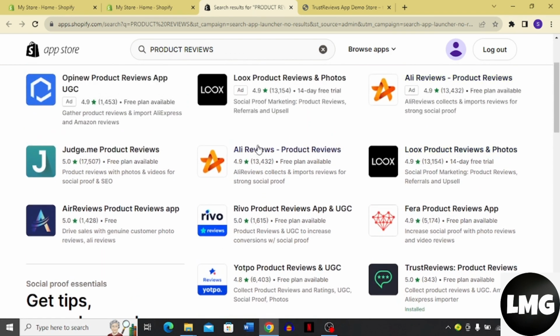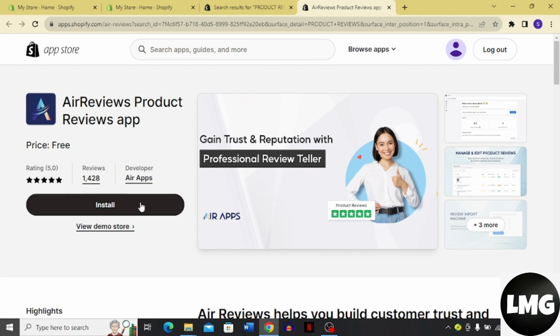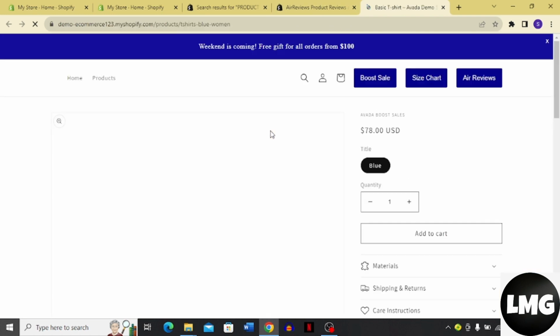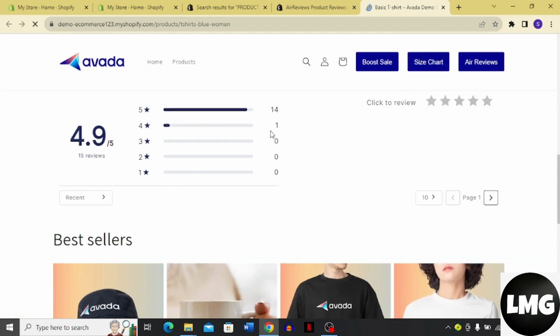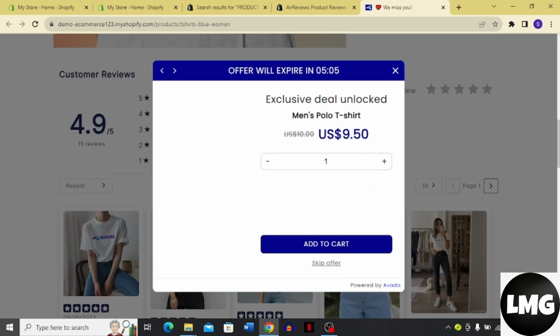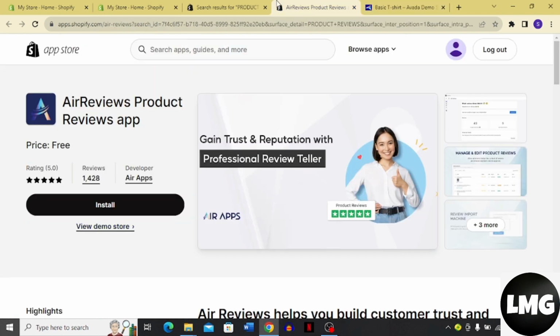For example, if you choose this one, you just have to open this in a new tab, or you can just click it and it will open. And once you land over here, you can always see view a demo store, and if you like the demo store you can install it later. So once you click view demo store, you can just scroll down and see where there's this option of customer review. Here you can see that this is the customer review and this is how they're going to rate it and all that. So you can just choose the one you like.